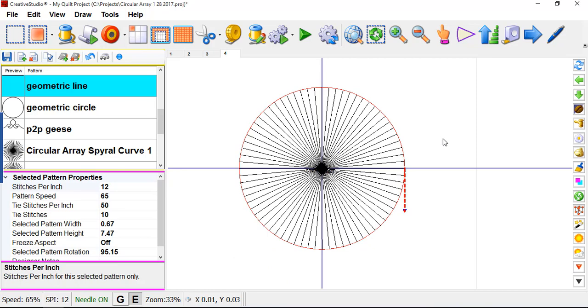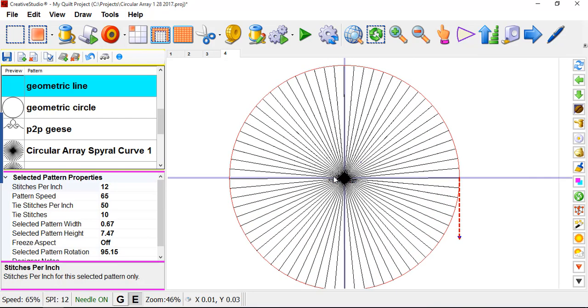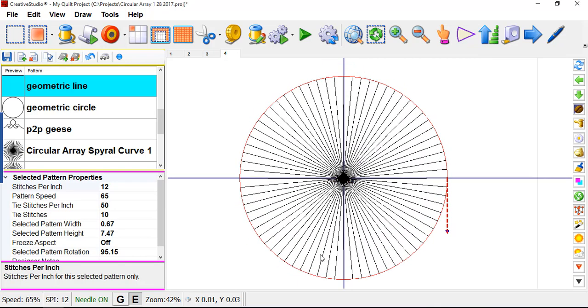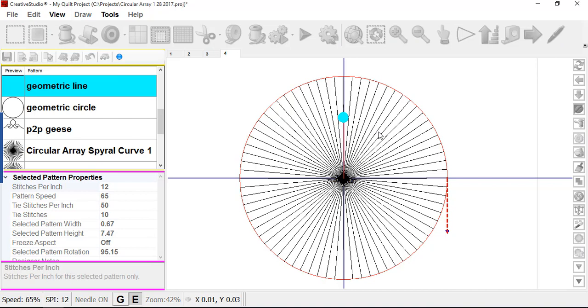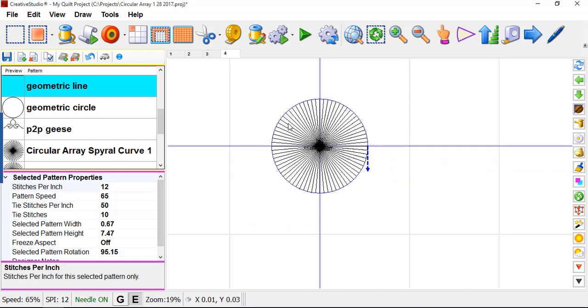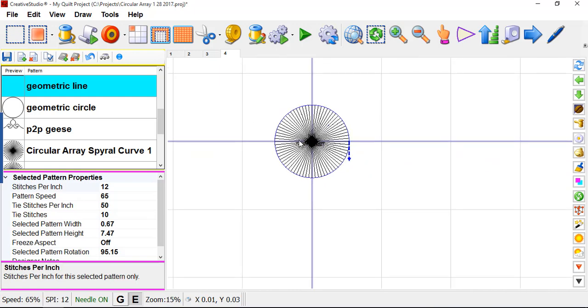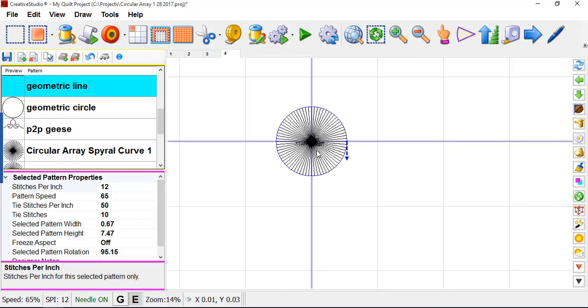There's my circular array right there. How does it stitch? Well, I can go to this, and you can see it's just going to go up and back, up and back, up and back, all the way around. You don't need to see that. I can make this any way I want to.